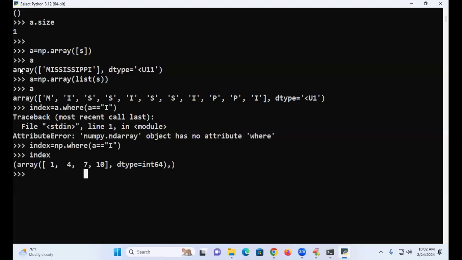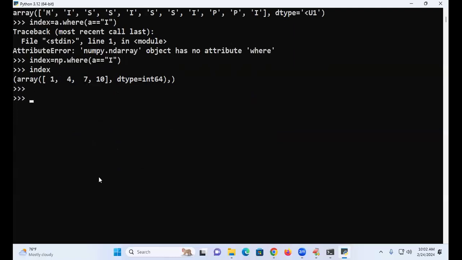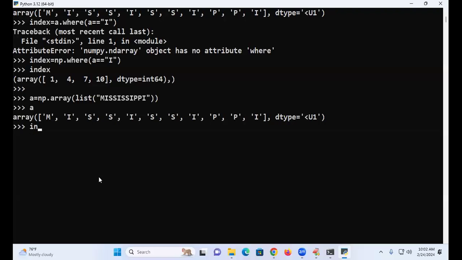So, students, now carefully follow. I am going to get it. Directly I am writing A is equal to np dot array of list of Mississippi. Close this bracket. You write A. Now you write index is equal to np dot. What is the function name? where. Come on. A double equal to I. Is it not the indexes? Print the index.